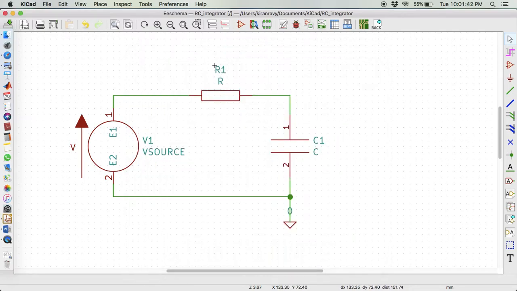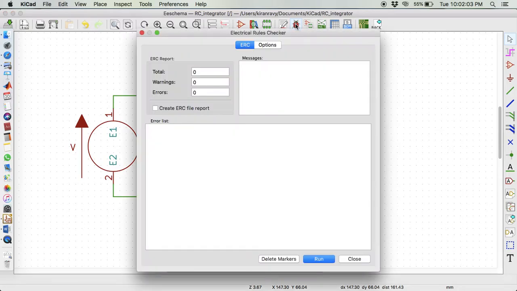See, now the question mark has been changed to R1, C1 and V1. Suppose you had a second resistor, then that would have been named R2. Okay, so that's the purpose of this tool, annotate. Then you have a second tool called perform electric load checks. It's called ERC. So click on that and run ERC.